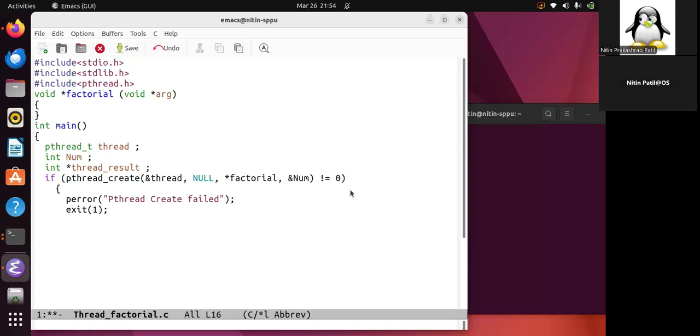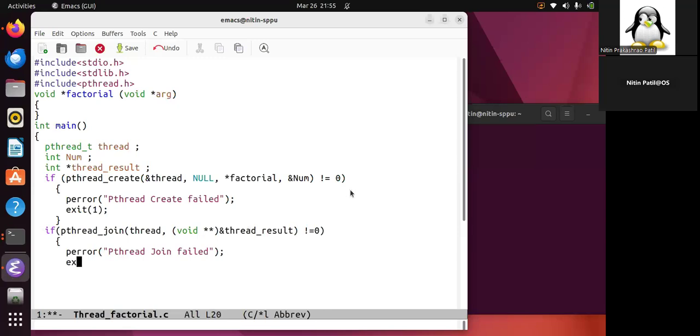Similarly, now this thread is created, correct? Now we have to join that thread and we have to take the return value from that thread. So if pthread_join, the same variable thread id, now this would be a returning value. So thread result. If this thread join is called and if it doesn't return 0, that means it failed, right? So perror pthread_join failed, exit 1.